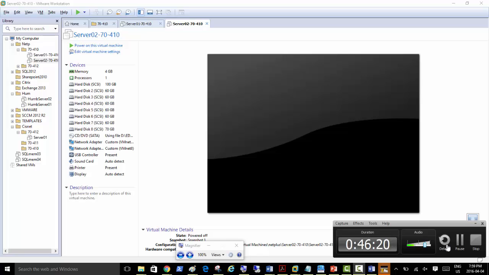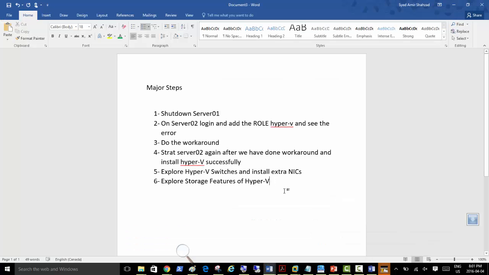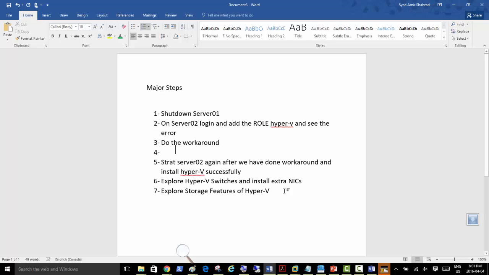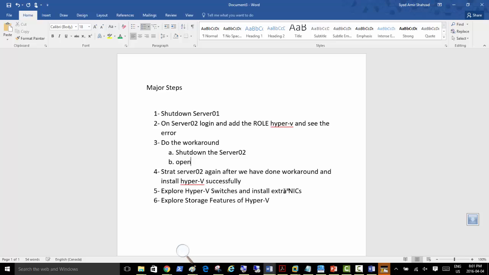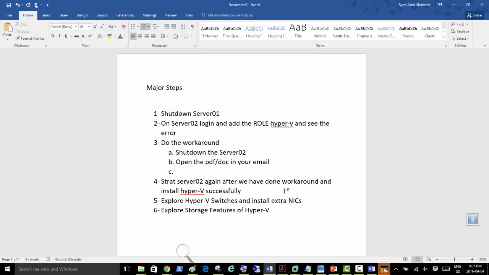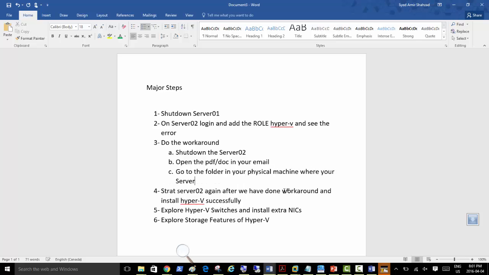Let me just pause this video. So we are going for the workaround, workaround number 3. If I go down to the sub points here: first thing, shut down the server 02. That's where we're working. Second step is open the PDF or Word document in your email. Third step is go to the folder in your physical machine where your server 02 files are, the files related to the virtual machine of server 2.